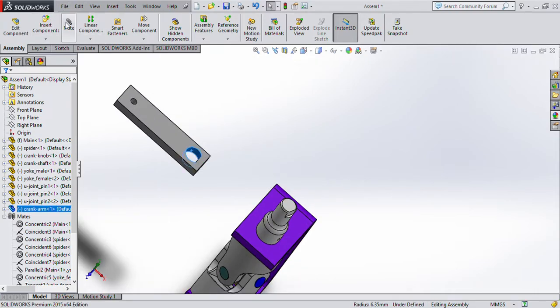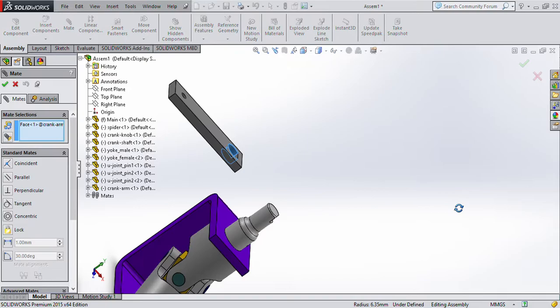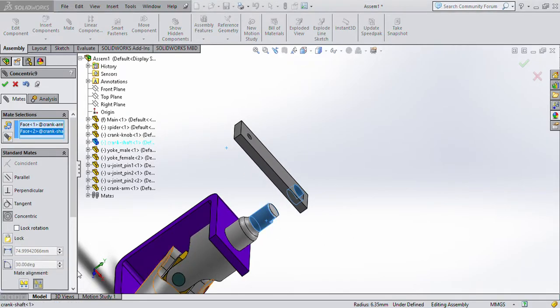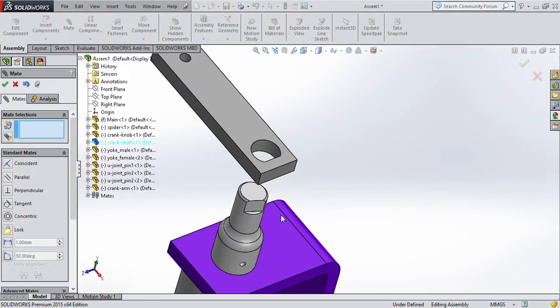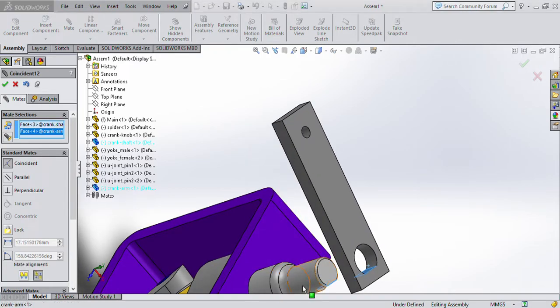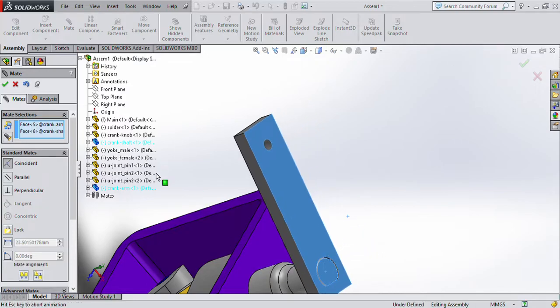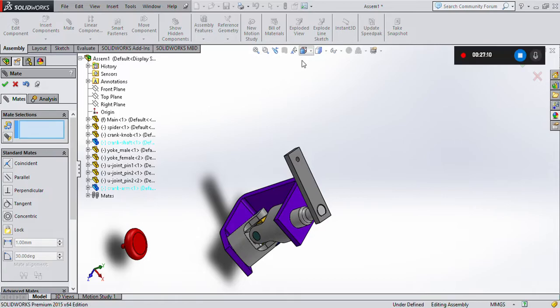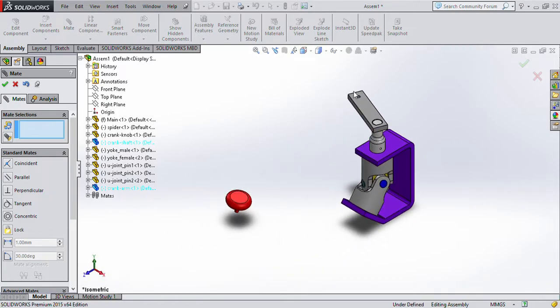This one should be mated with this as coincident, confirm. This plane mate with this plane, confirm, and this one should be mated with this one, confirm. Now look what will happen.